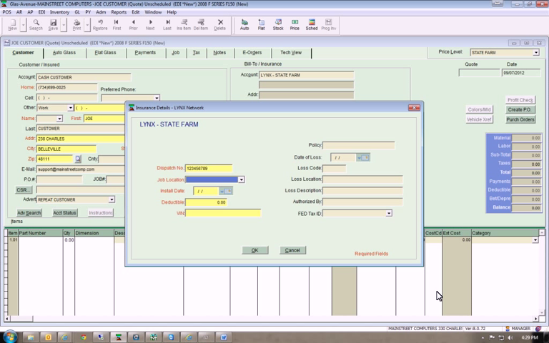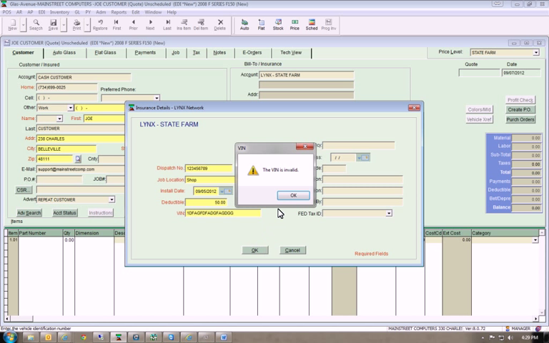Job location is either going to be shop or mobile. The date that you made the installation, and then if they have a deductible amount, and then the VIN number. And one thing to keep in mind here in the VIN number, I've just typed in whatever, and I'm going to get a warning that the VIN is invalid.